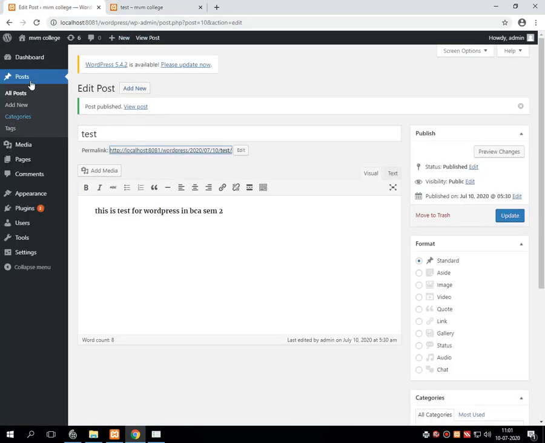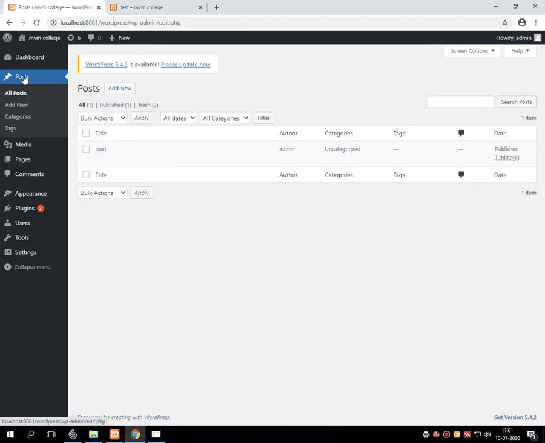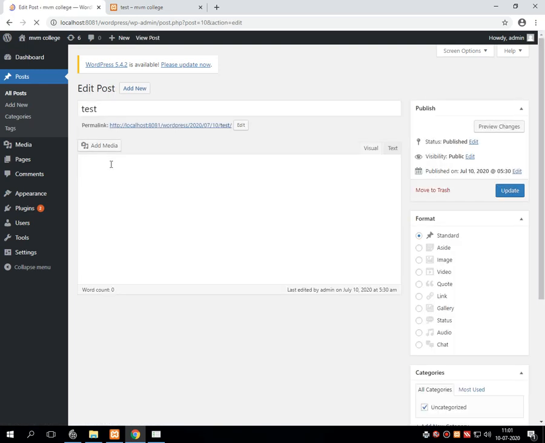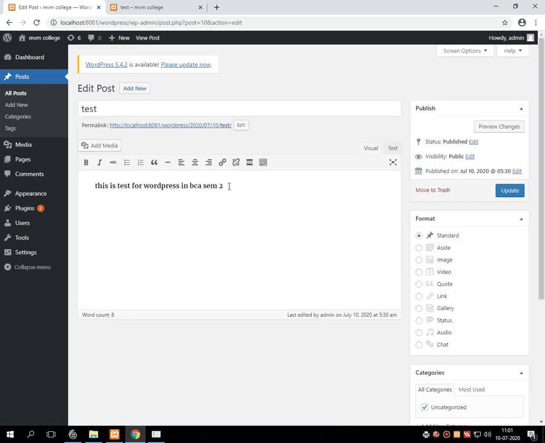Now whatever post is created is going to be listed in the post section available on the dashboard. Here we can see that our new post, which is called test, has been created and contains many options like edit, quick edit, trash and view. Now as the name suggests, edit is used to make changes to the post that we have created.